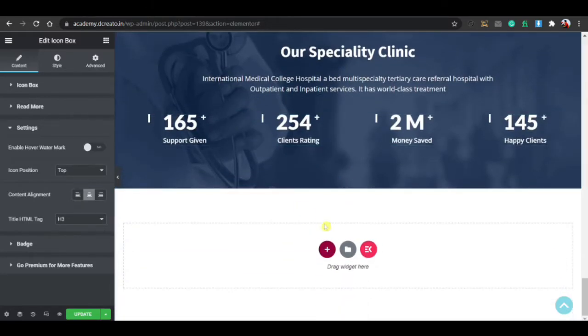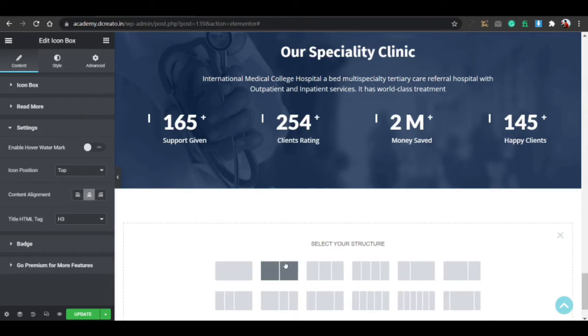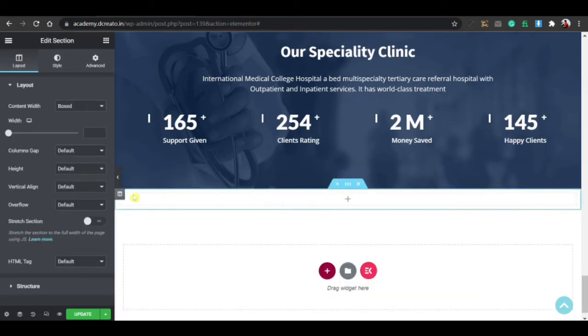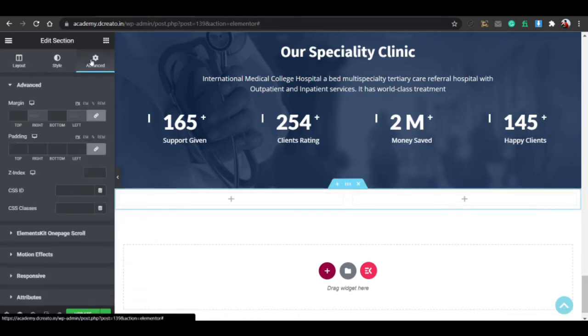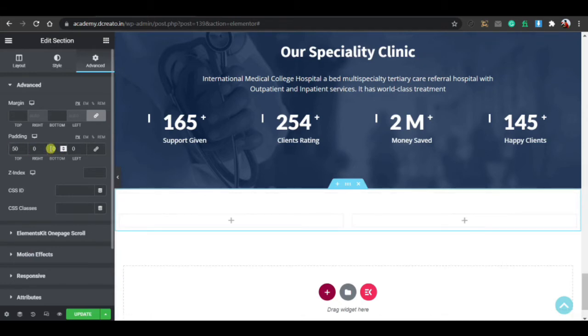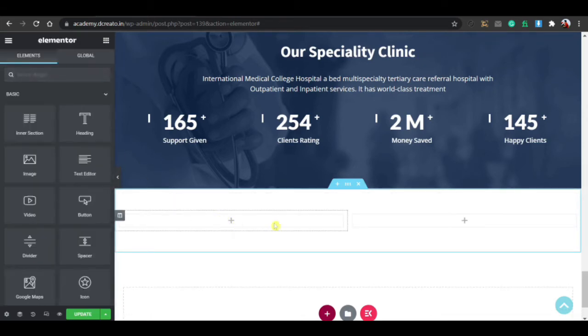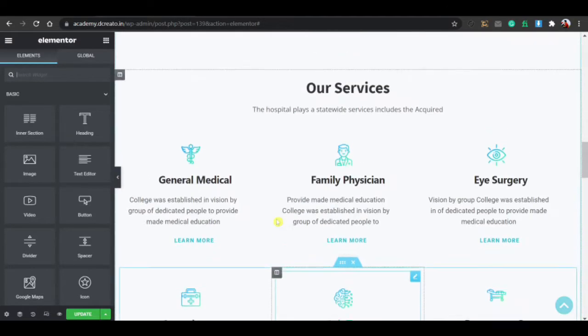So then we have to create this type of section, you can see here. We have to make the footer, sorry, the Get in Touch section. To create that, at first I'm clicking on this, and then I'm giving a two column structure. Click on this section, go to the advanced tab, unbind this padding, and top will be 50 pixels, bottom will be 50 pixels.